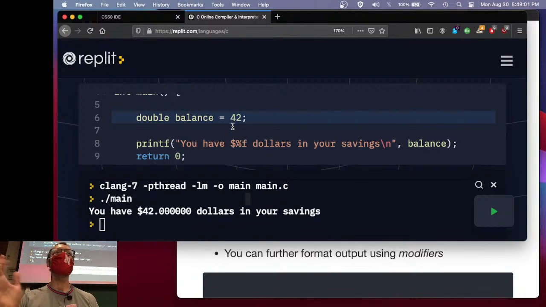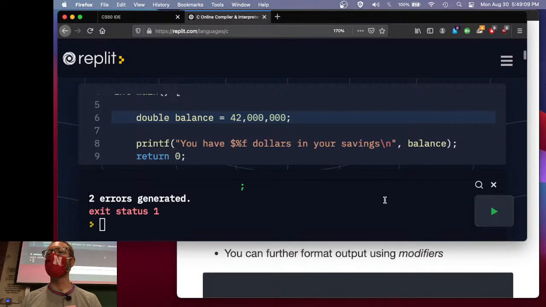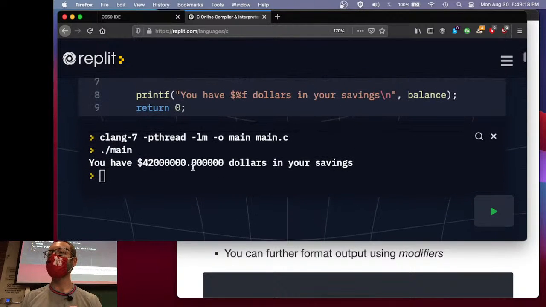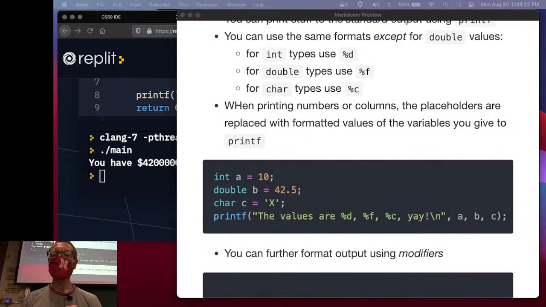You don't have to do that, by the way, but it makes it more readable, that you have $42 million instead. You can't do that in code, by the way. $42 million in my savings account, that's not going to cut it. It will not run. You can't put commas. Commas have a different meaning. But you can do something like this, and you've still got $42 million and then 6 zeros over here. So what I want to do is change that with modifiers.